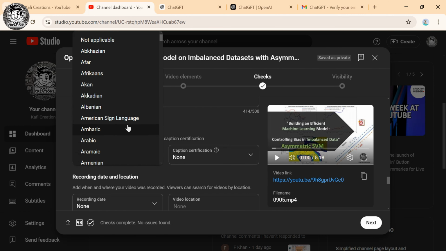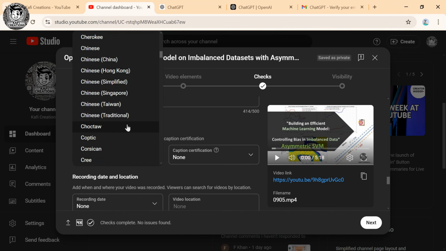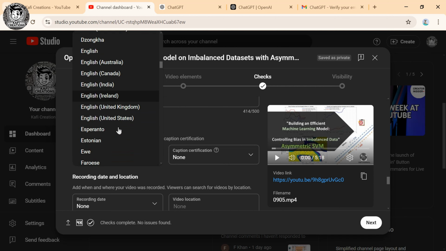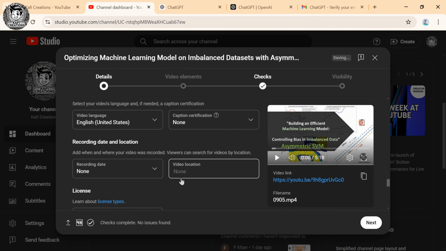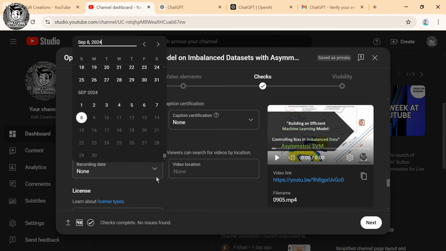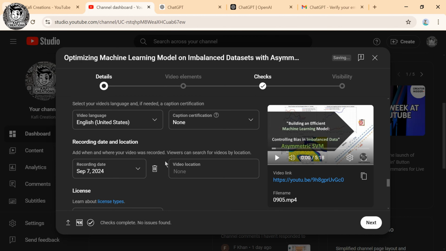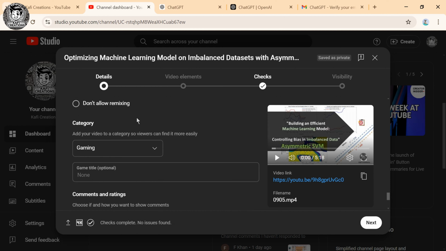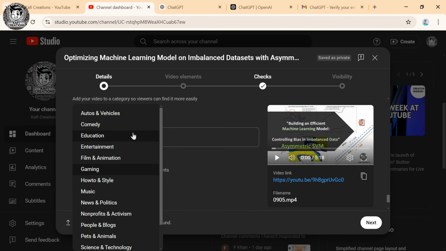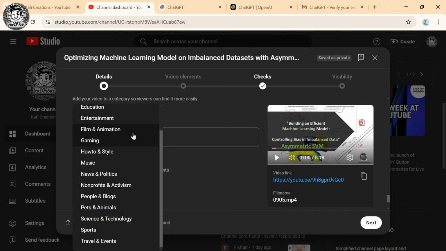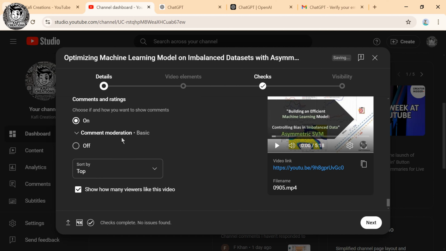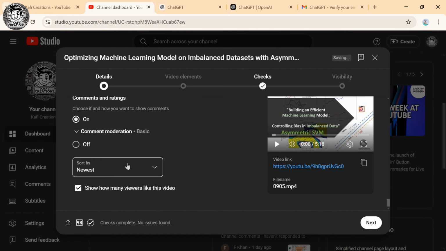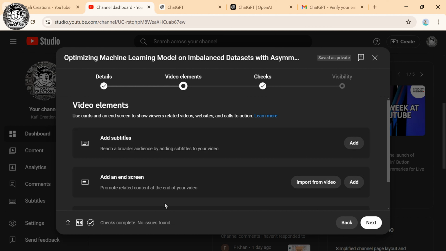Next, I'll set the video language, specify the recording date and time, and choose the video location. These details help YouTube categorize and suggest the video to the right audience. After everything is done, click on Next.